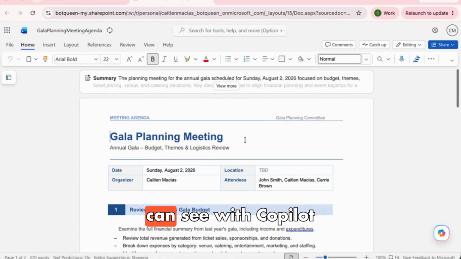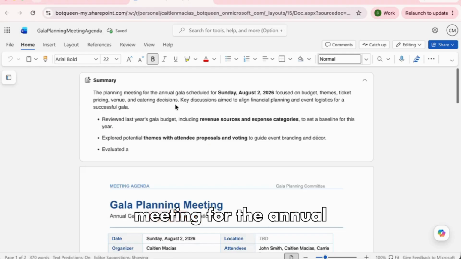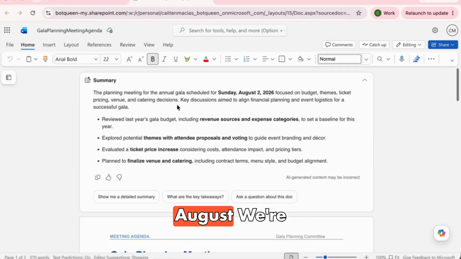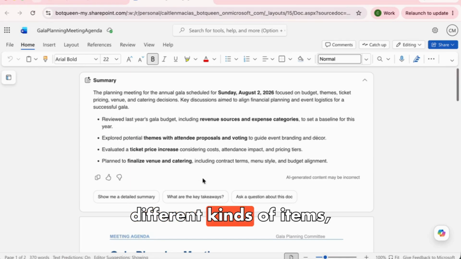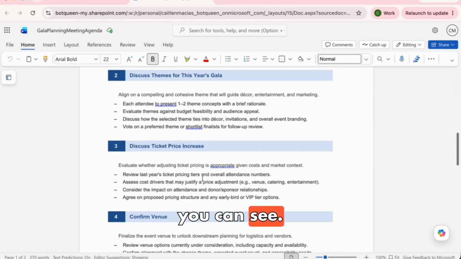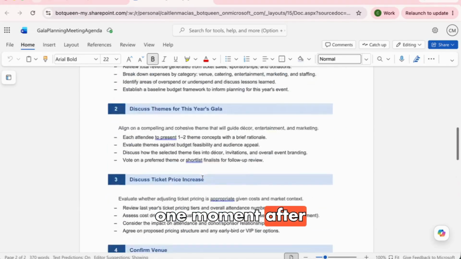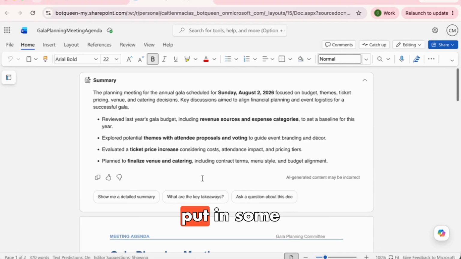And as you can see with Copilot Premium, I have the summary up on top. It tells me that the planning meeting for the annual gala is scheduled for Sunday, August 2nd. We're going to be reviewing these different kinds of items, as you can see. And then let's check back in one moment after August 2nd when I've put in some of the action items and we've completed the meeting.